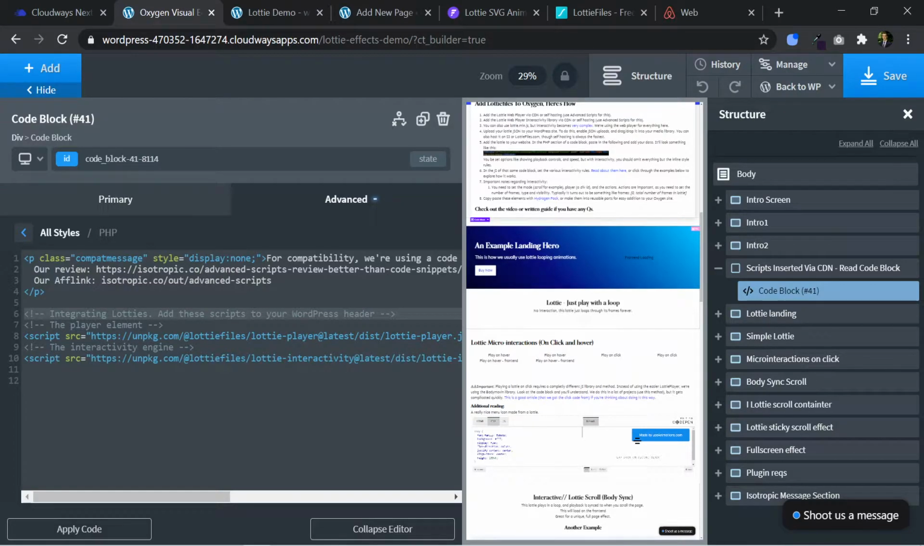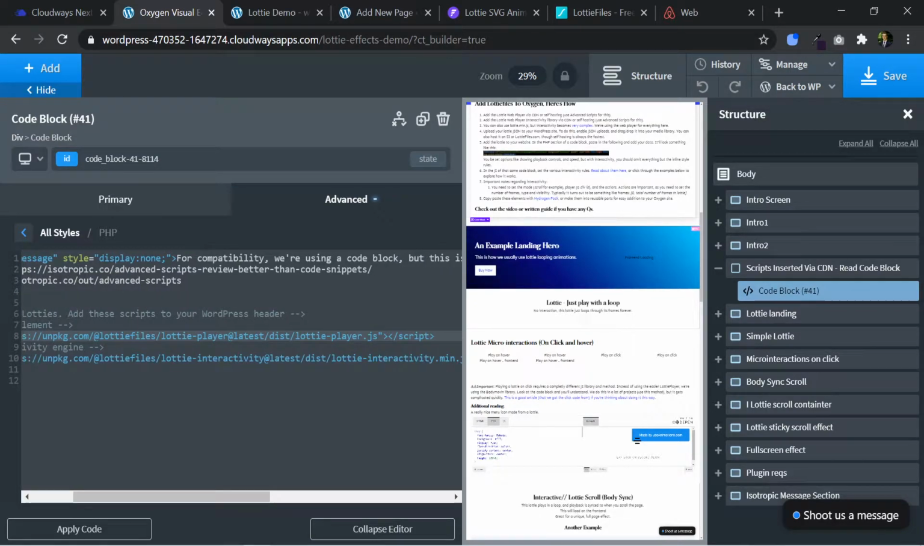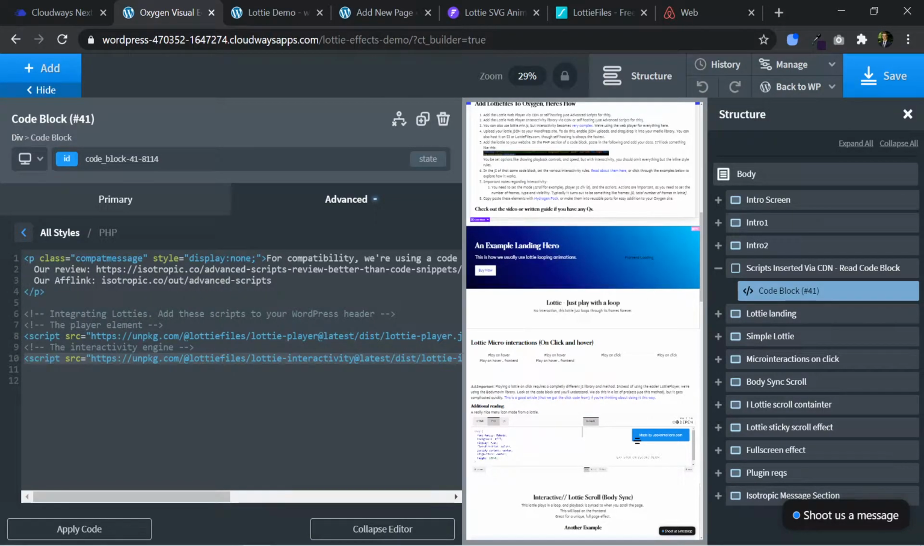We're integrating the Lotties. There are two things. We're adding the player, and we're adding the interactivity engine. This is done by using CDN delivered scripts. So you can just copy and paste this. This just gets the latest version of each script. Or you can self-host it.